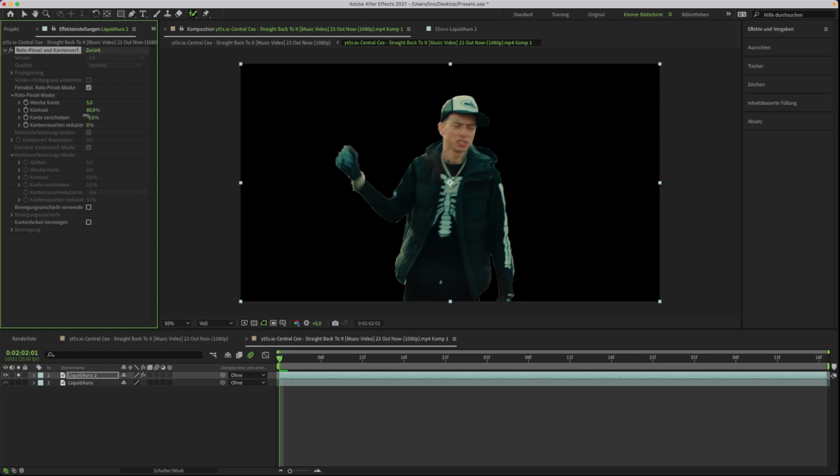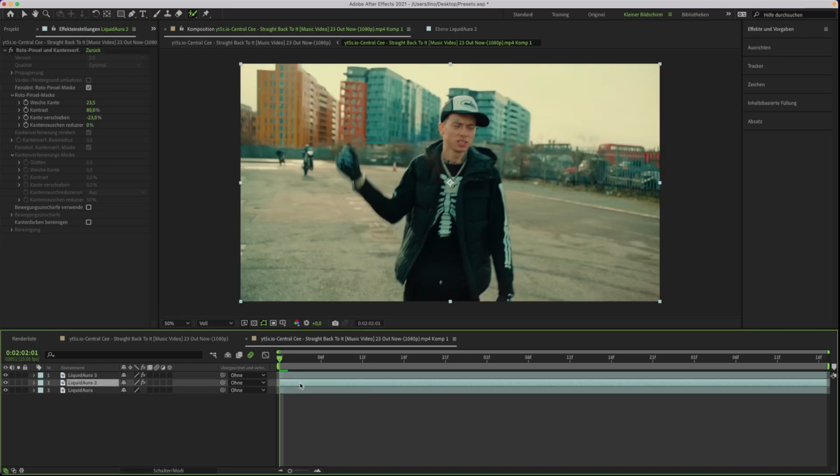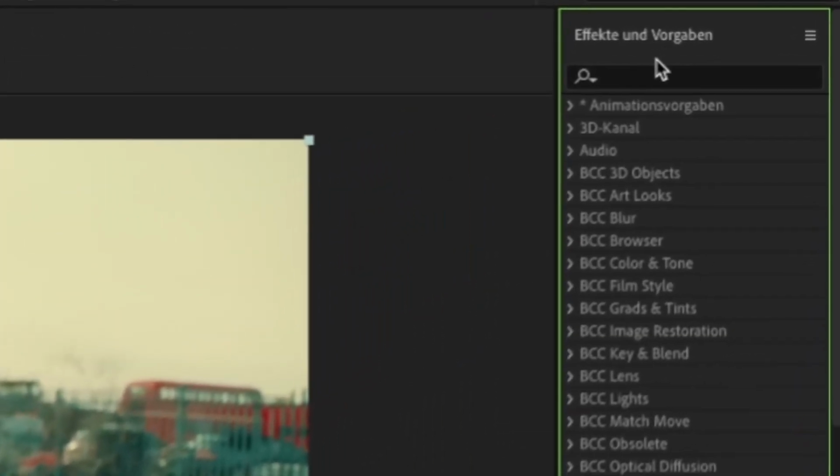You can adjust the rotomask settings if you want. Then duplicate the roto layer. Open your user presets folder.